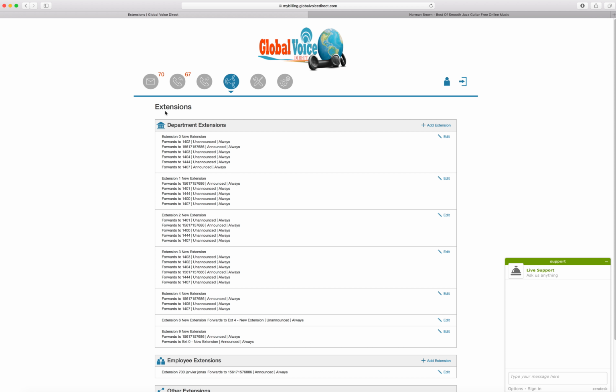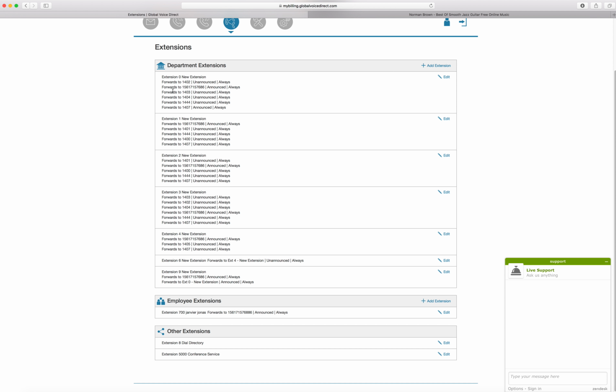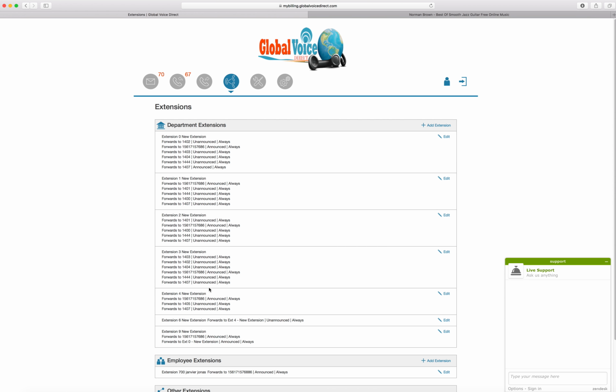So at extension, the way our system is set up here, extensions are divided into three: department extensions, employee extensions, and of course other extensions. I'll go into detail on what the extensions are and what they do and don't do. So we have department extensions. For department extensions, for example, you have your sales department, your support department, your customer service department. You can set it up that way. For example, extension 0, we call it new extension. You can call it whatever you want to.